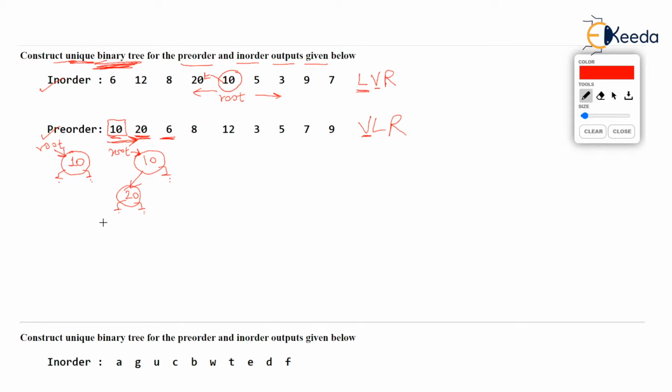Hence, we conclude that the new value 6 will go to the left of 10, which was already 20, and then it went to the left of 20. Left and right of 6 will be null. It is a newly created node. Right of 20 was null, it will remain null, and right of 10 was null, it remains null, and root still points to 10.